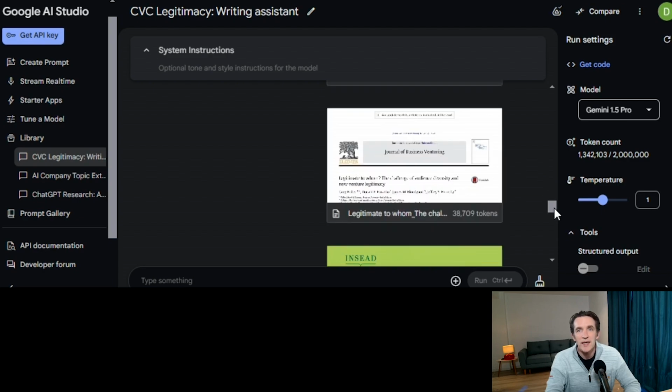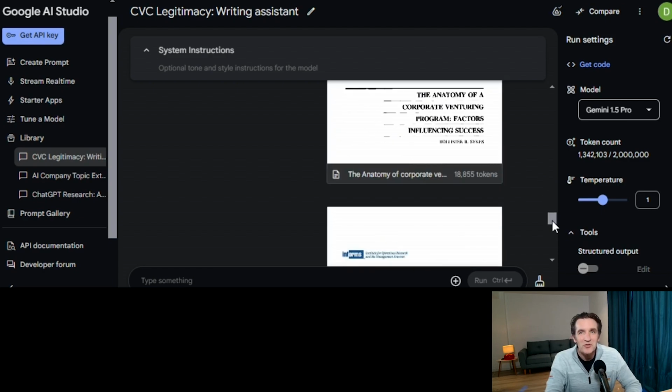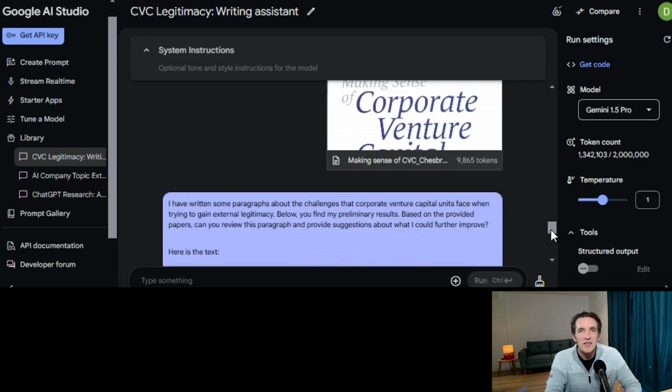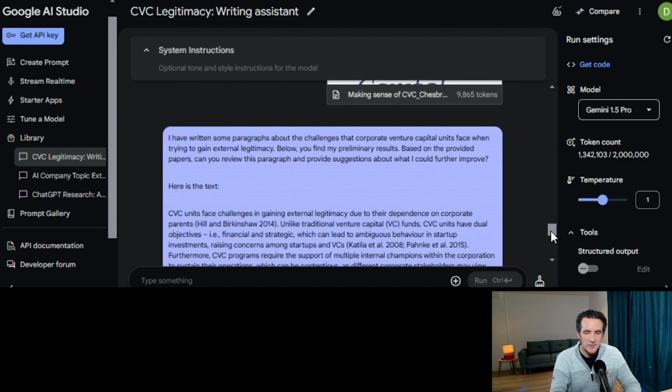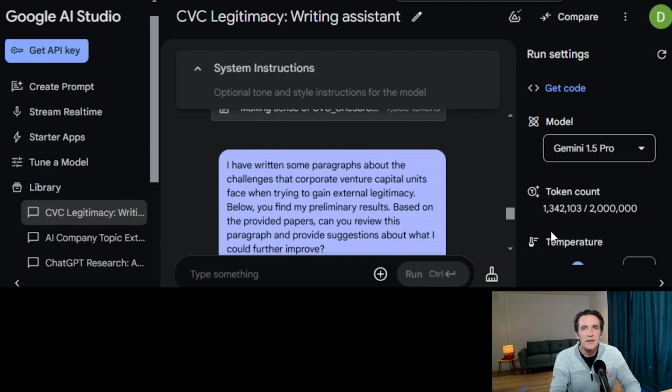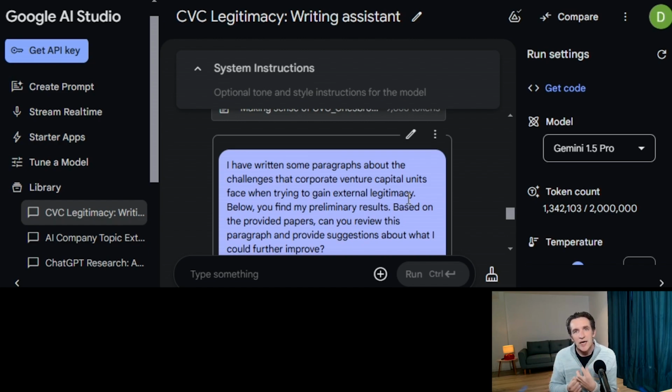You see I'm using like 1,300,000 tokens, so that's quite a lot. And now let's take a look at the prompt that I've written here. Let's make it a bit bigger. The prompt that I've written here is that I now give it a paragraph that I have written, and I ask it to review this paragraph and give suggestions on how I can improve it.